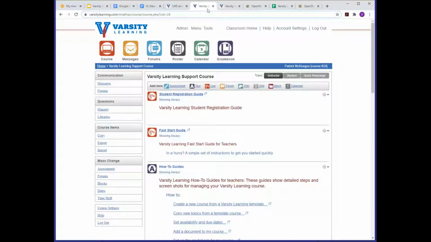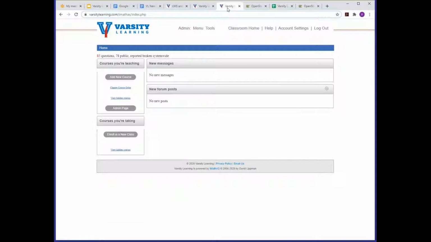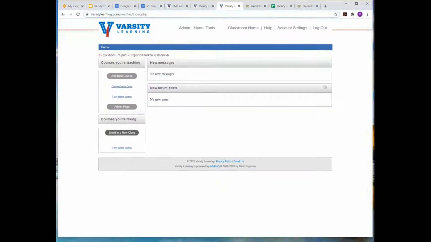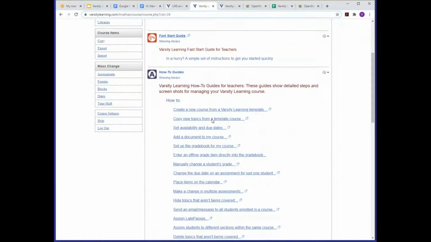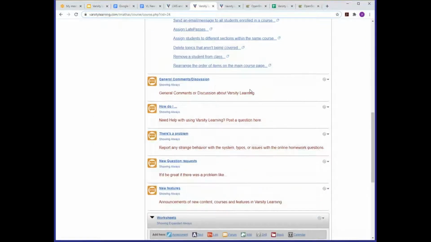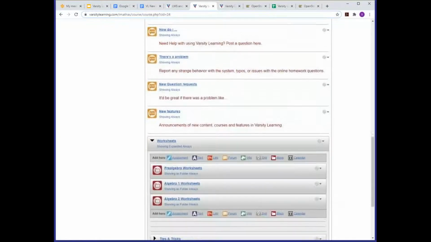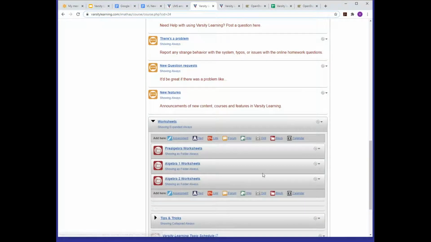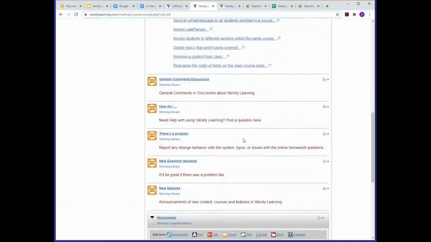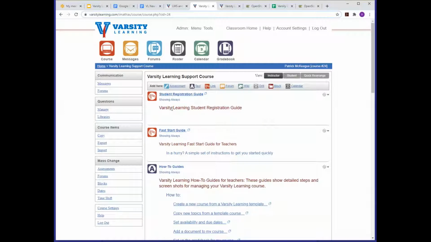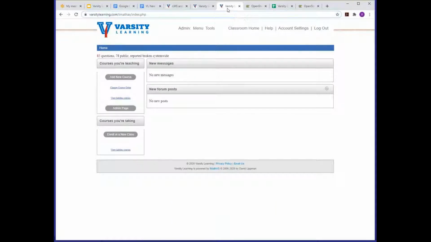So I'm logged in to my teacher account here. There's nothing in here. Some of you will see that you're enrolled in a course as you log in, and that is going to be the Varsity Learning Support course. The support course is where we're going to continue to post our how-to guides, as well as our forums where teachers ask teachers how to do different things. And finally, we have our worksheets for pre-algebra, algebra 1, and algebra 2. Worksheets are open source, ready for you to download and use in class as you wish. So Varsity Learning Support course, you should be enrolled in this as a student, even though you have an instructor account. Okay, so an instructor account is going to look like this.